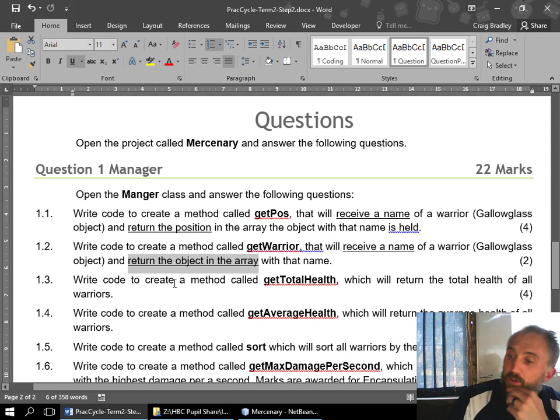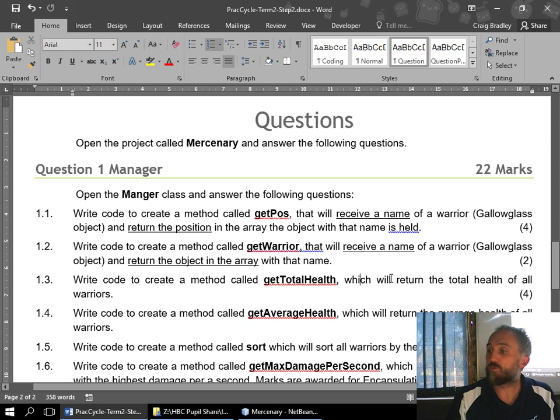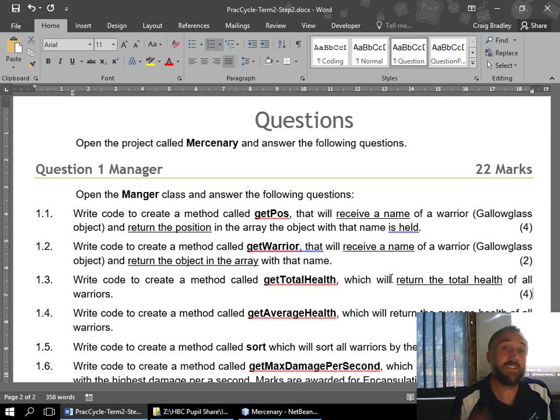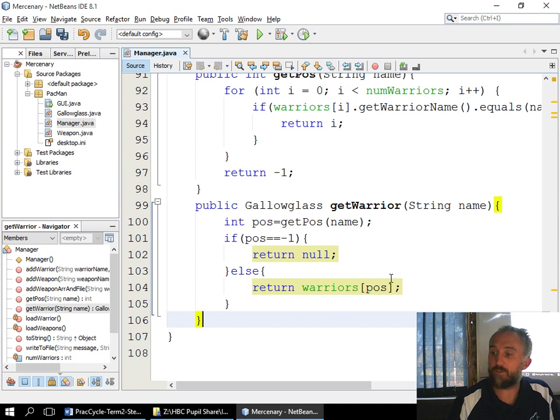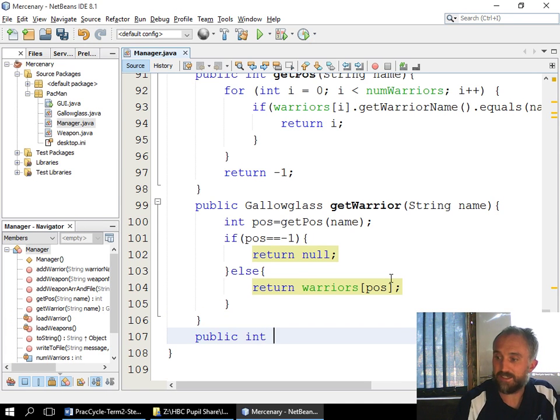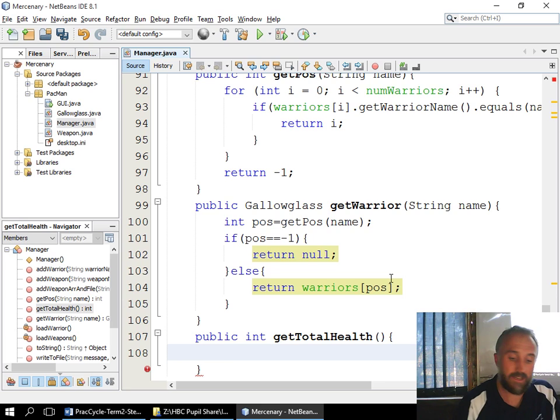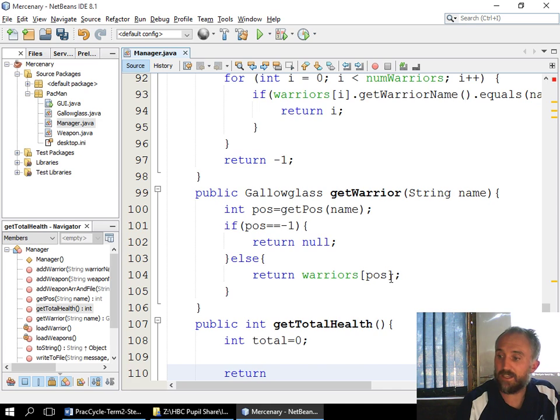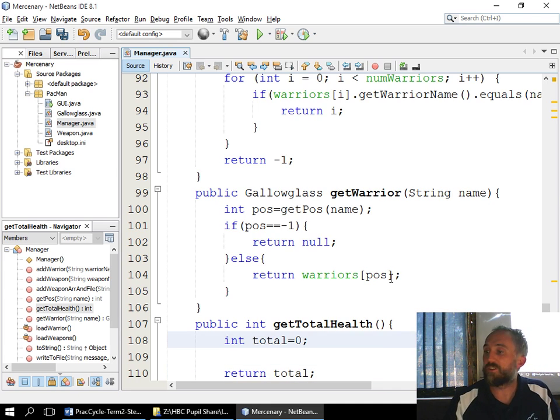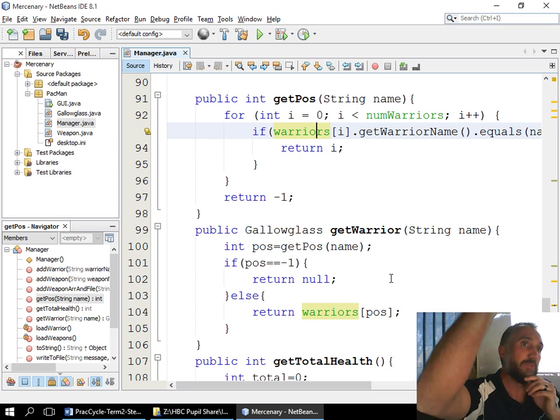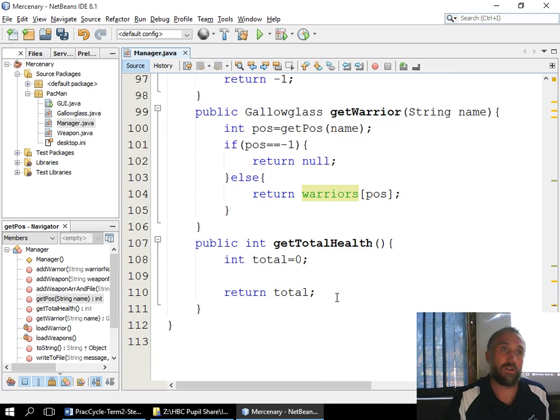Now, write a code to create a method called getTotalHealth, which will return the total health. Does it mention anything about receiving anything? Does it need to receive anything? So I have got a method that's going to be public int getTotalHealth. It doesn't receive anything, and I know I'm needing to get a total, and I return. So by default, even in these cases, I would always create a blank variable and return that blank variable. I have got a mark.